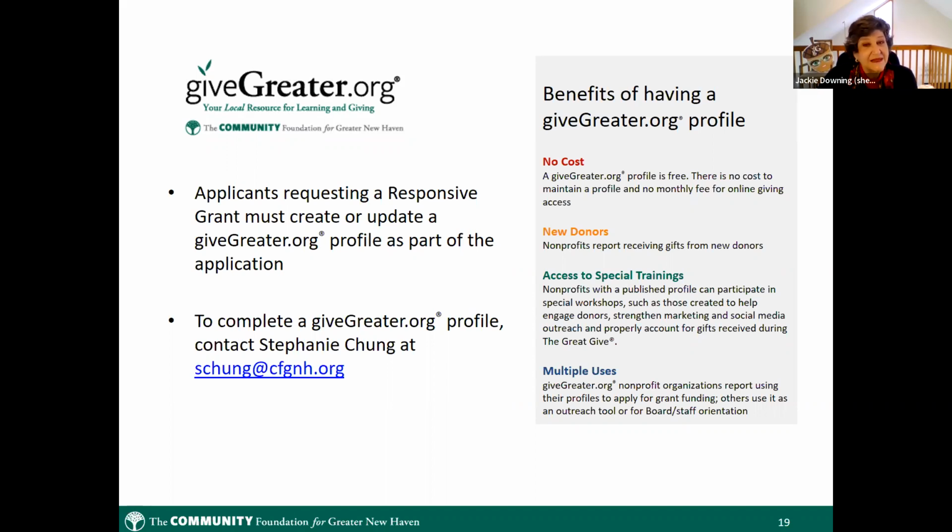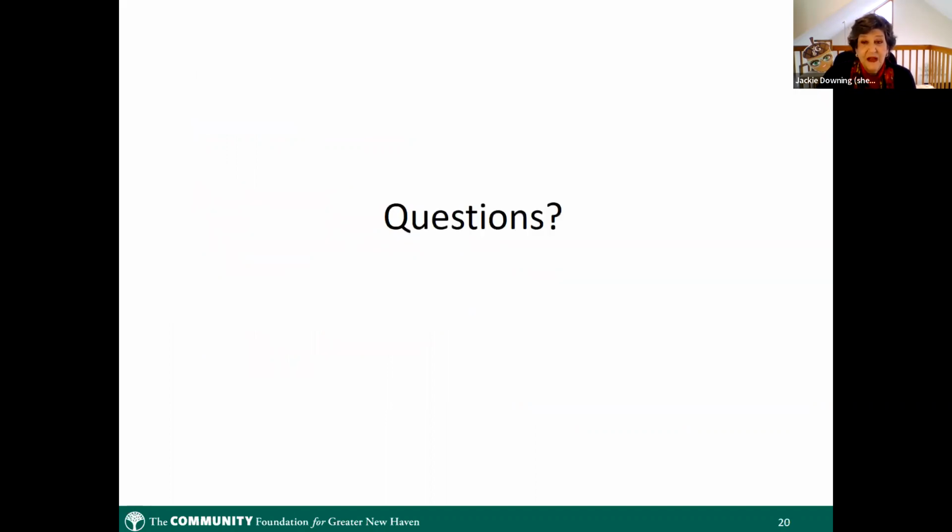It takes about 6 to 8 hours to complete a profile for the first time. You'll need lots of financial information. You'll need to make some statements for your organization. But once you've done it, it's pretty easy to keep updated every year. We ask that you do that so that we can keep your financials current so that donors can make informed decisions about their donations. And I'm going to ask Steph if there are any questions.